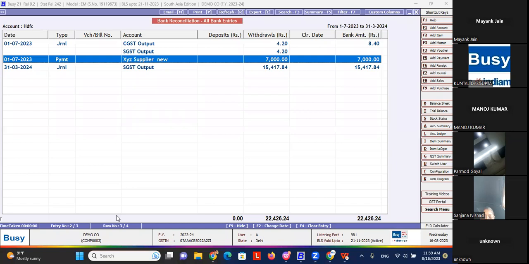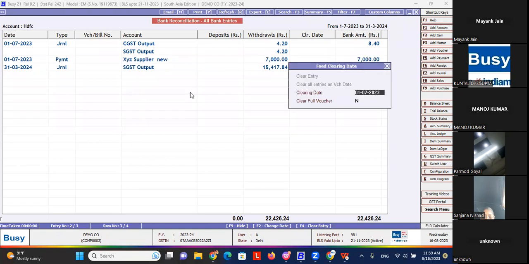So you need to put the clearance date, because you got the statement from your bank that this check has been cleared on 6th of July. You also get the entry list from this bank reconciliation report in the software. You press the F4 button, select that particular entry, press F4 again, and put your clearance date there, that this check got cleared in the bank on 6th of July. You press Y for clear full voucher.